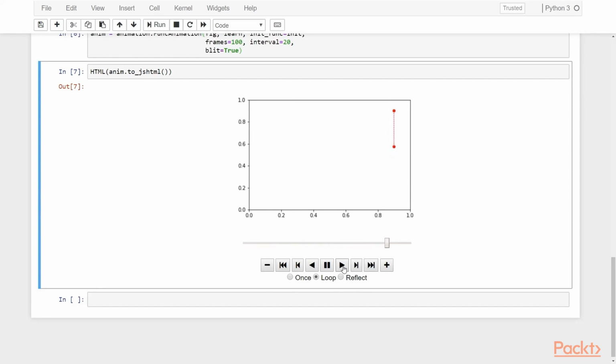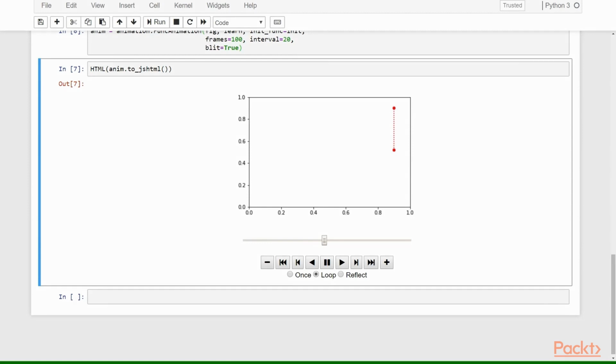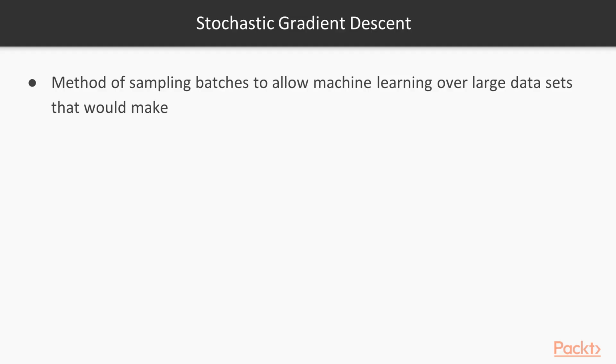Now, admittedly, this isn't the world's most sophisticated version of machine learning, but you can actually get a sense as to what's really going on under the hood. The model runs over and over, iteratively in a loop, updating the values with a learning rate times a gradient to head in the right direction to get to the right value. Stochastic gradient descent is simply a method of sampling batches to allow machine learning to iterate over large data sets. And this would make learning impossible if you didn't have all of the data that could fit in memory. So stochastic gradient descent is a way to sample down that data so you can actually fit it in your memory and work with it.